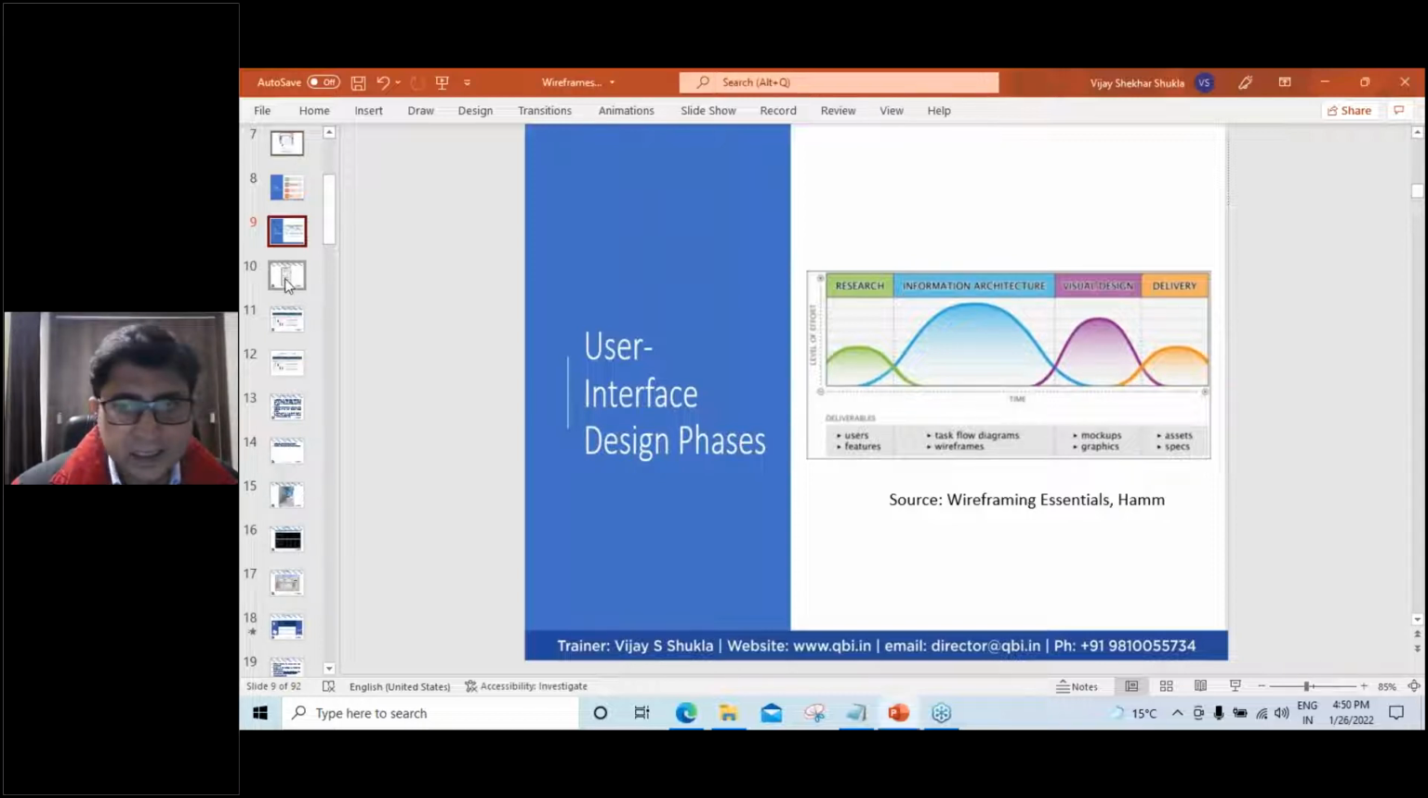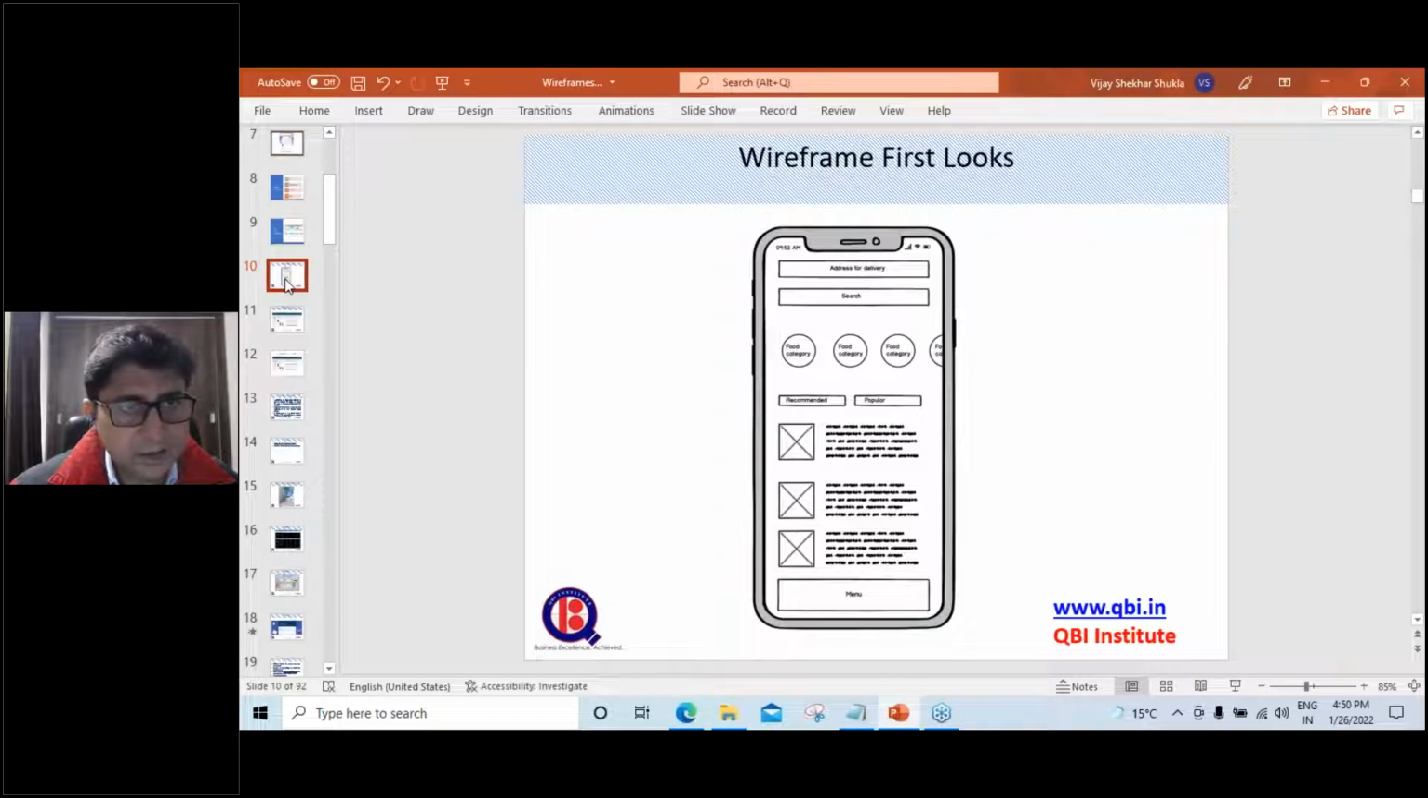And this might be your output. First, look for a wireframe. So say your organization is preparing a mobile app for a client.